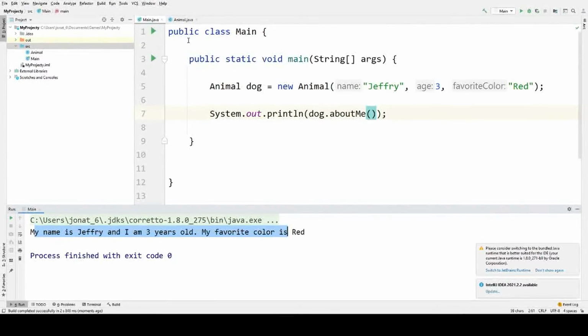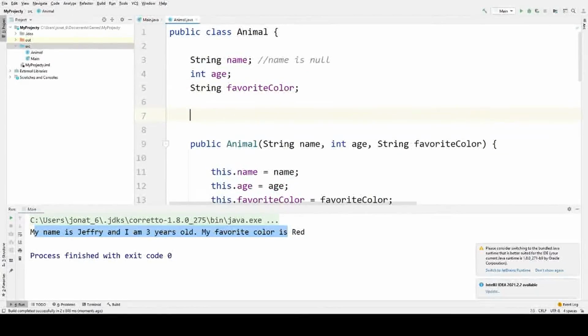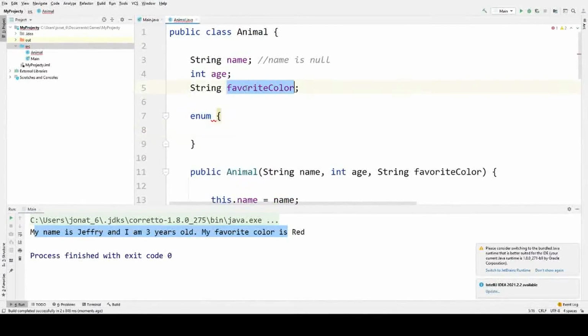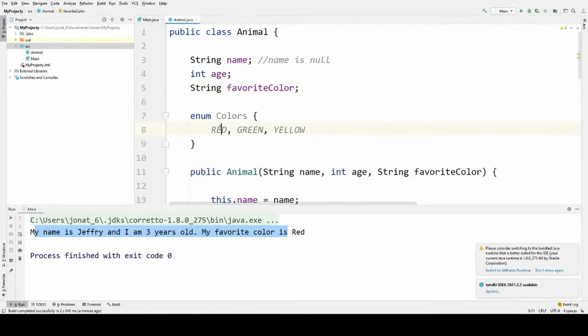And I'm going to briefly talk about enumerations. We can also create an enum, or an enumeration, since we don't really want to use a string for favorite color. So we can call this enum Colors. Now we can type in different types of colors that we can use. Let's say red, green, yellow. Let's say all animals only love red, green, and yellow. So they can't type in, like, computer, because computer is not a color. So it restricts them to red, green, and yellow. So instead of using the string, we're going to use Colors because our Colors contains these enumerations.